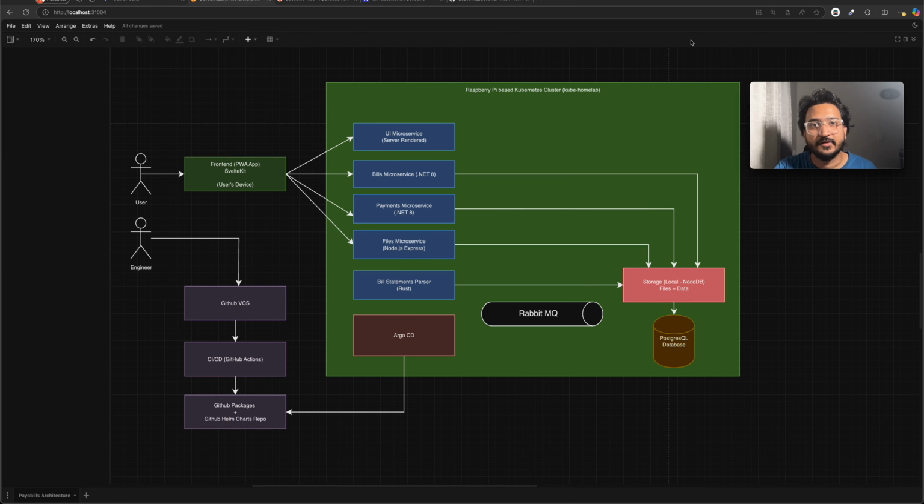Let's take a look at the architecture of payabills now. So essentially, as I said before, this is the PWA where the user gets into the app. That PWA is being served through a server-rendered UI microservice. The first time the app is launched, the server renders the HTML, sends it out to the front end, and they have the option to then save that app as a PWA. If you open the app in a browser and push the 3 dots, or I think on iOS Safari it's the share button, you'll see an option to add it to your home screen, and that's how you add the app. So that's the front end itself, written in SvelteKit.